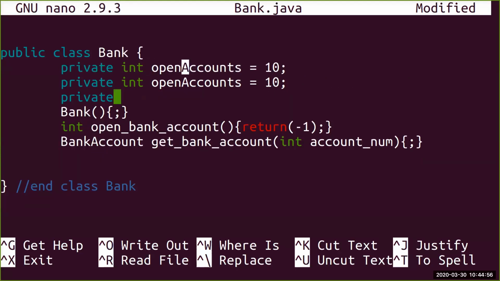So this would be... I just realized I'm mixing camel cases. Okay. So the number of open accounts actually when we start off is 0, but the capacity, the number of accounts that we can have is 10, because we're a small bank.